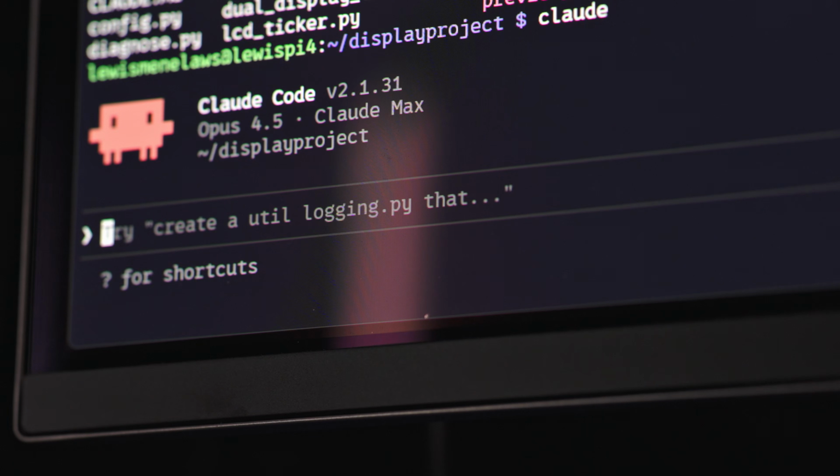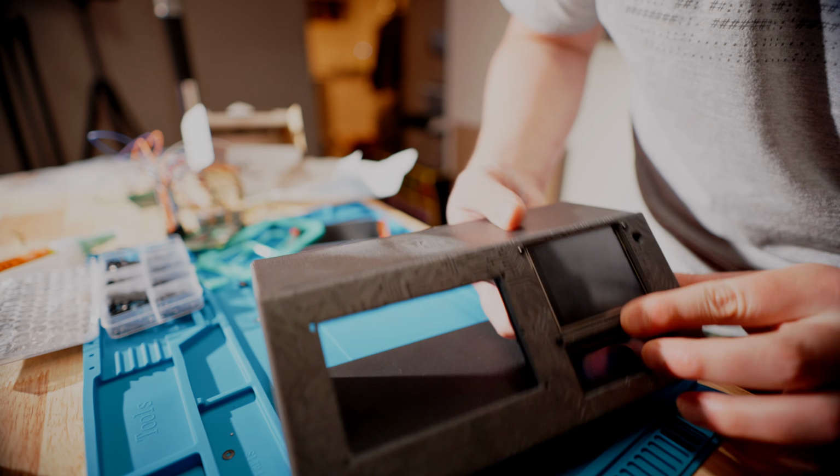If you want to build it yourself, I have made everything open source, including the 3D print that I used, the software that I built, and instructions on assembly if that's something that you're interested in as well. Check it out in the link below.